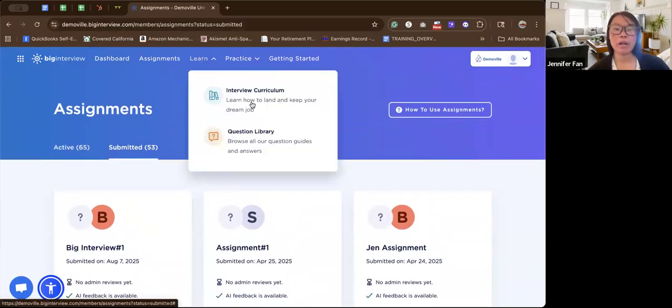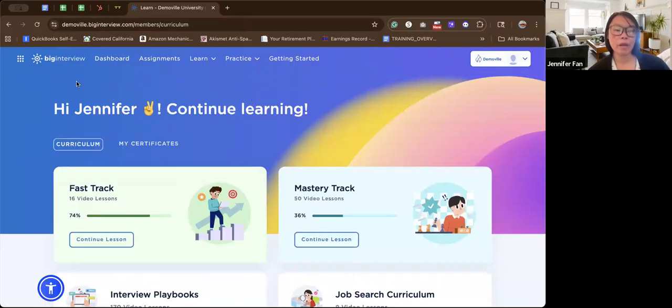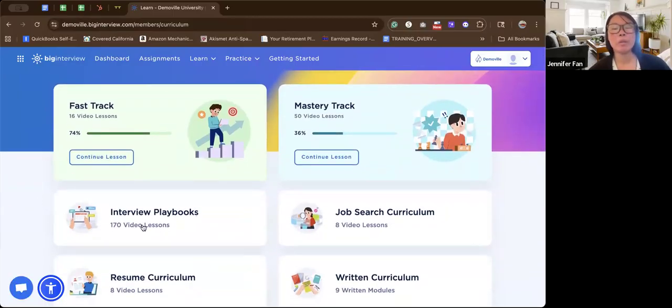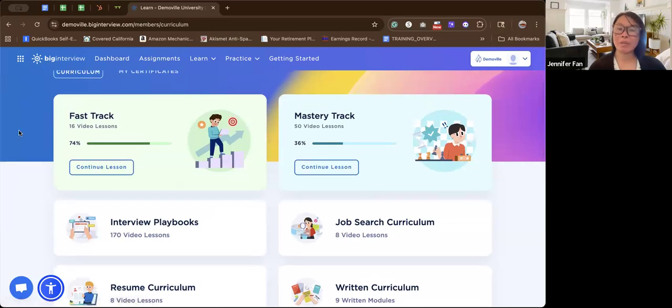Moving on to the Learn area, interview curriculum. From this area, we have a couple of different tracks, playbooks, and curriculum. The FAST and the Mastery track basically cover best interview practices. For example, the FAST track is something that we would typically recommend for users that have an interview coming up fairly soon, for example, 16 video lessons. We also have the Mastery track that's a bit more comprehensive, 50 video lessons.